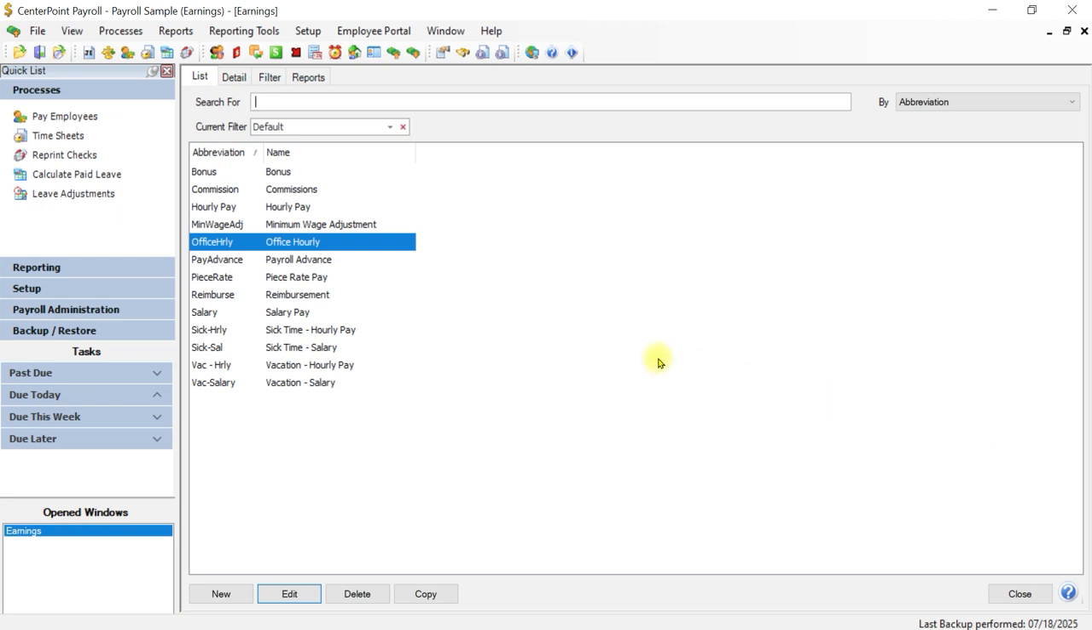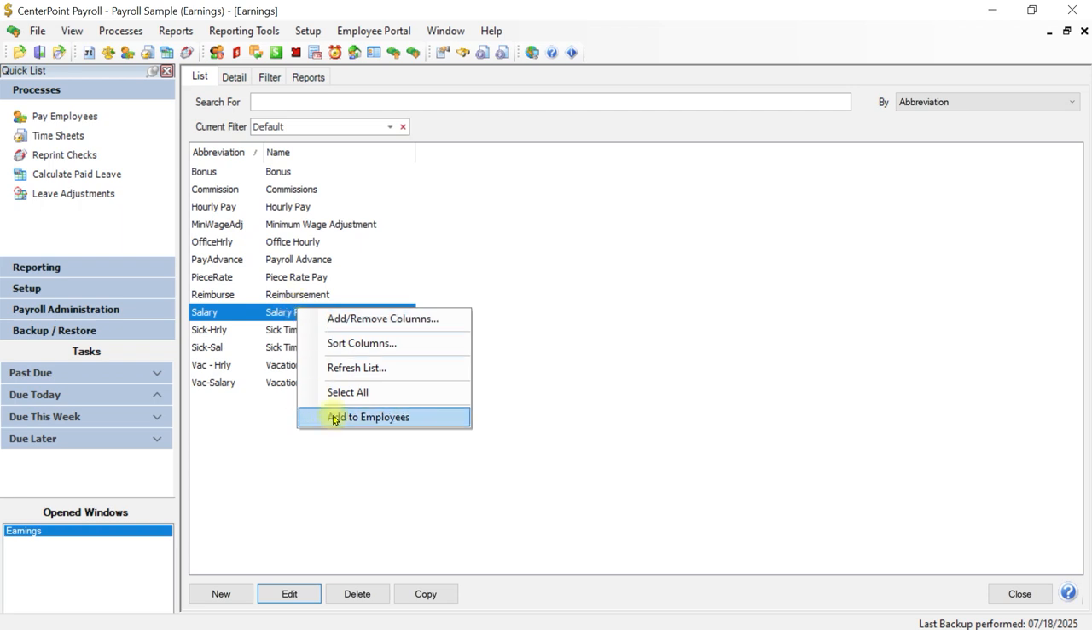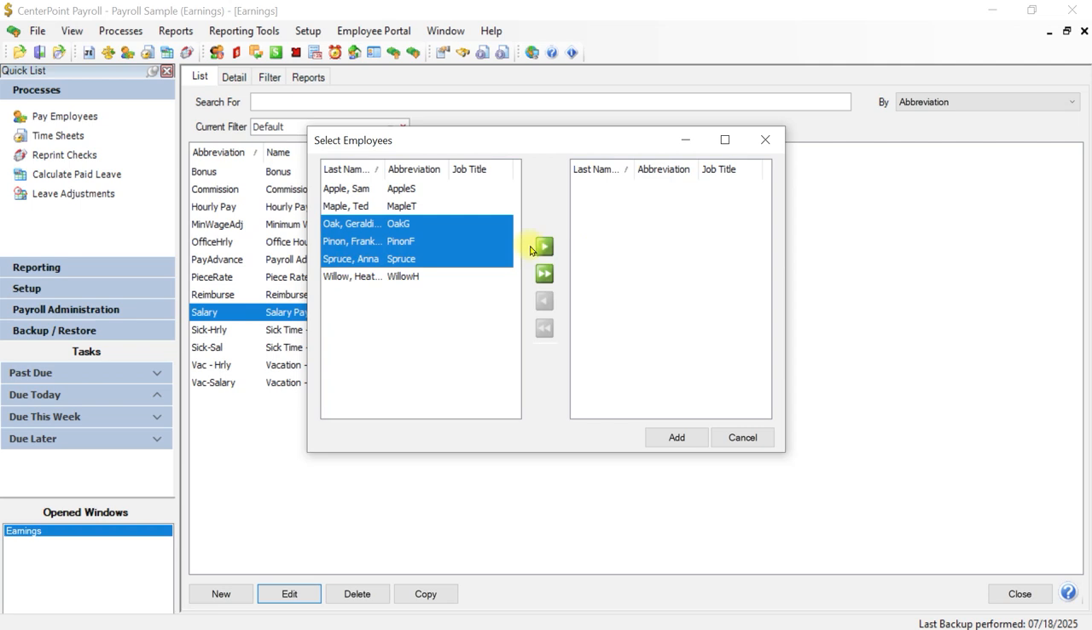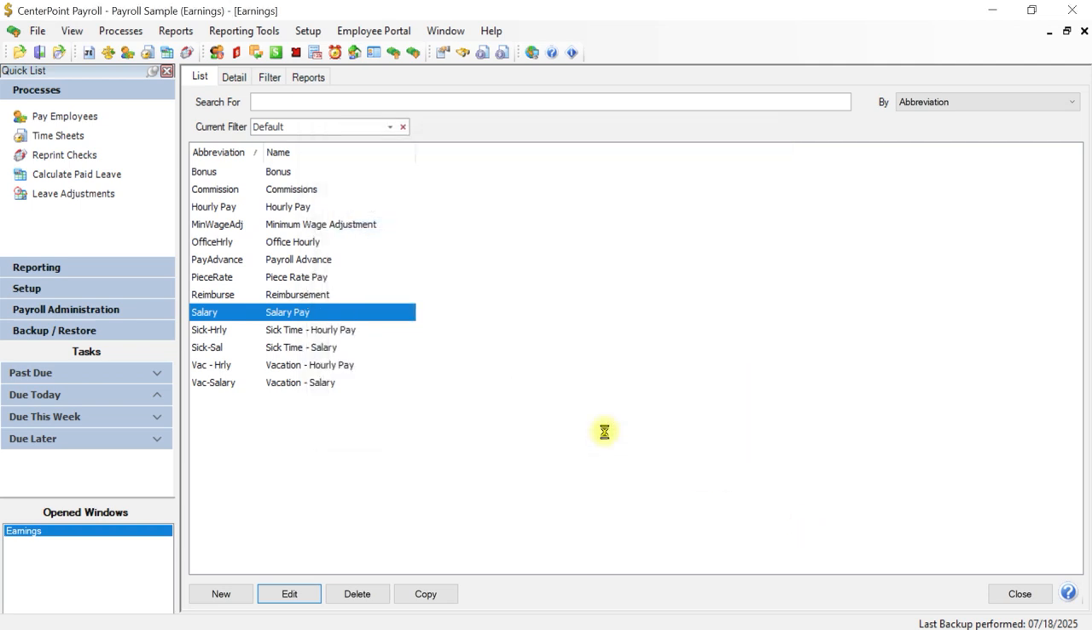Another way that we can add an earning to employees is to highlight the earning. So let's say I want to add a salary earning to certain employees. I could right-click on that earning and go to Add Employees. It'll bring up that same list of employees, and I could just choose which ones I want to add that to by moving them to the right and clicking Add. And then it adds that earning to those employees.